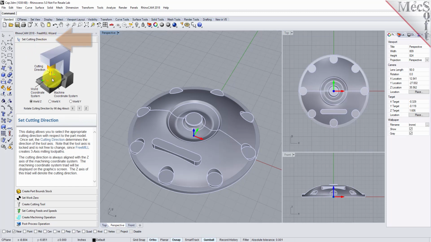The first tab in the FreeMill wizard is called Set Cutting Direction. This refers to the axis or orientation of the cutter while cutting the part. You can set the direction to align with one of the principal axes of the world coordinate system, referred to as the WCS. By default, this is set to World Z. The WCS is a fixed, immovable coordinate system that exists in the 3D space of your part file. The WCS is also displayed on the graphic screen. However, the WCS is for reference only.